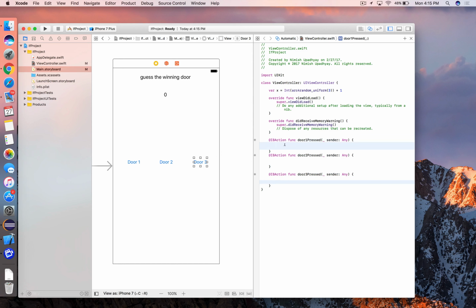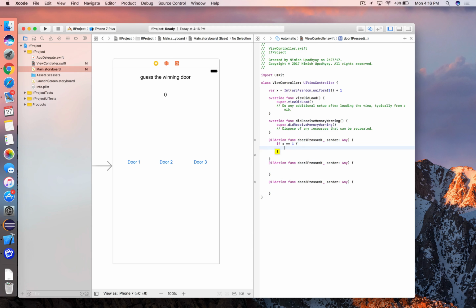If door 1 is pressed, we can say if x is equal to 1 when door 1 is pressed, then our score will increase. If the user hits door 2, then we can say if x equals 2 when door 2 is pressed, then increment our score. And same goes with 3, except when x is equal to 3. So let's go ahead and type in what that would be. If x is equal to 1, we'll do the following code. And if it's not, it won't do the following code, and it'll move to all this code right over here, which we'll type in a little bit.